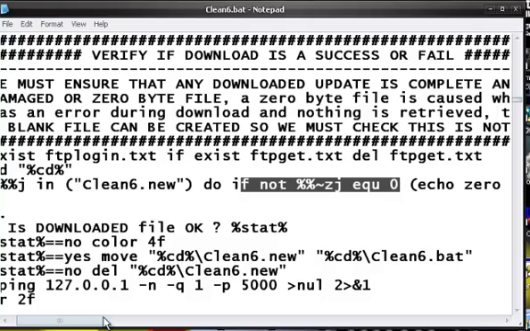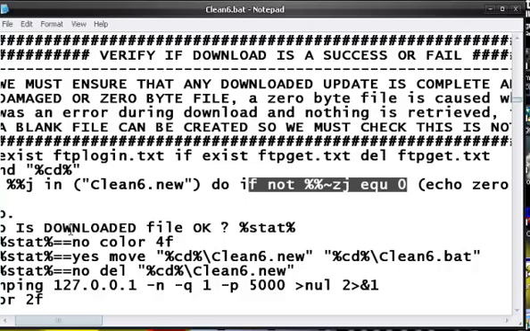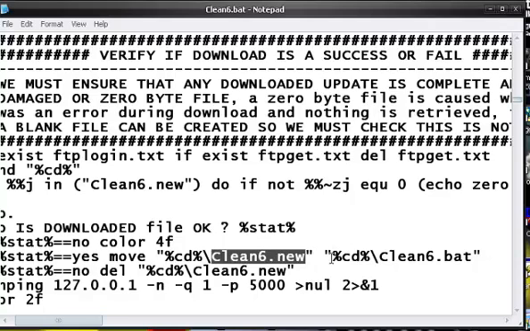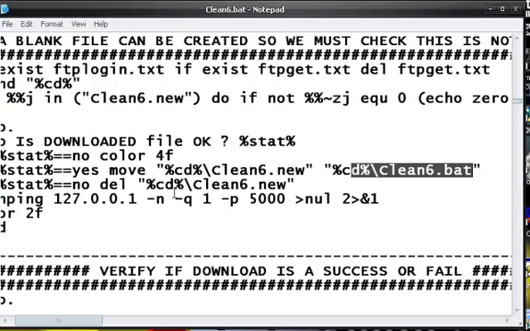But if it's a good downloaded file, and if it's got a good checksum, I can't say the word, then it would say file is okay, and if the file is okay, it will move the file to the CLEAN6 new file. It will move it and replace the old CLEAN6 with the new one. That's how it works. So I'm just explaining it.